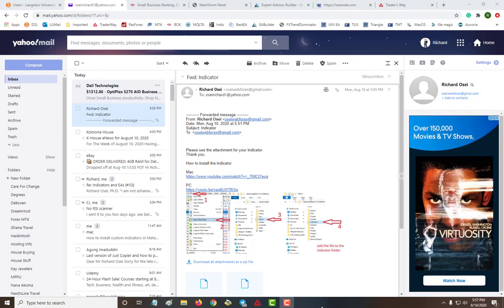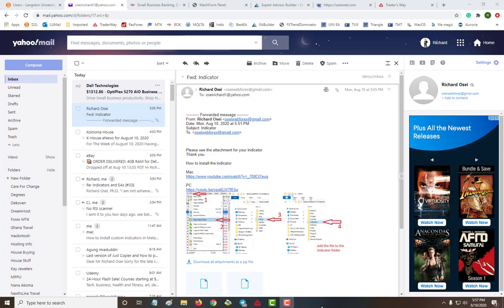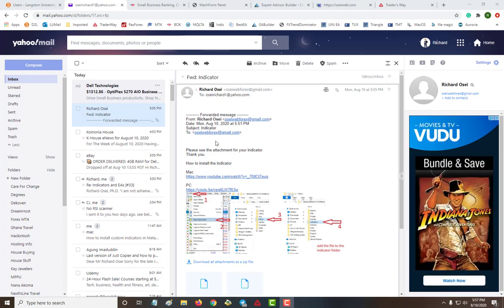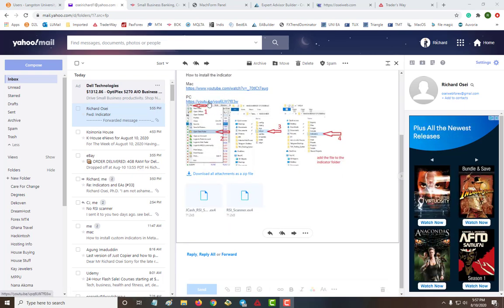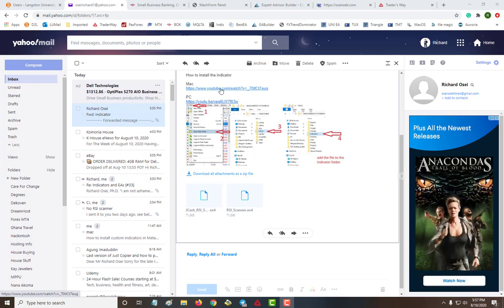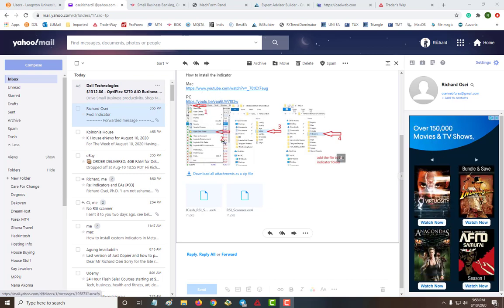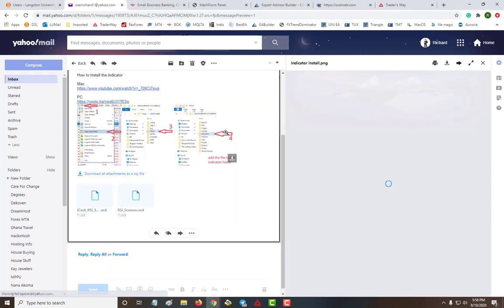Hello everyone, in this video I'll be showing you how to install the Jcash scanner. After you receive the email with the scanner, you can follow the steps. If you have a PC or a Mac, you can click to watch it. But if you already know how to do it, you can just follow these simple steps here.